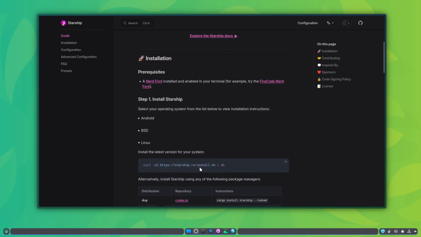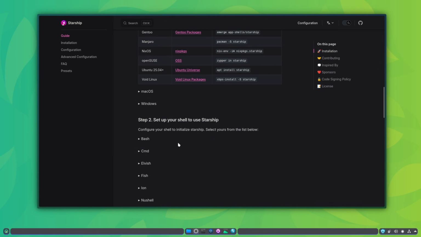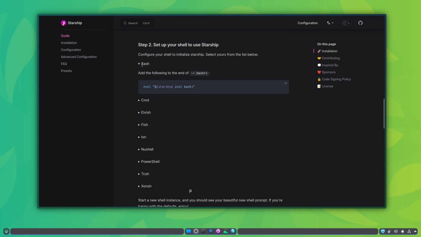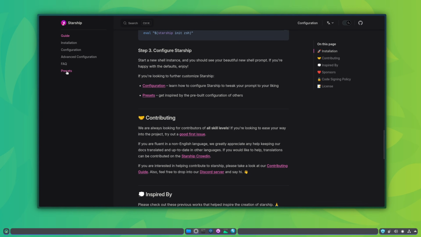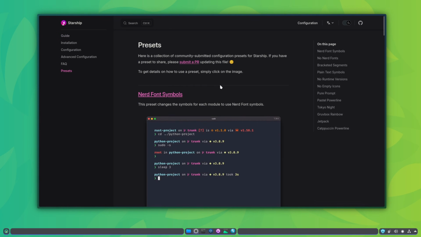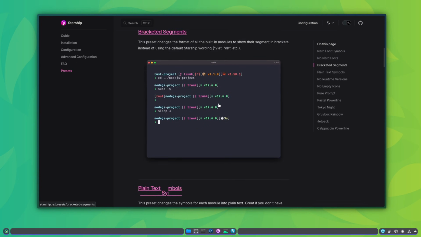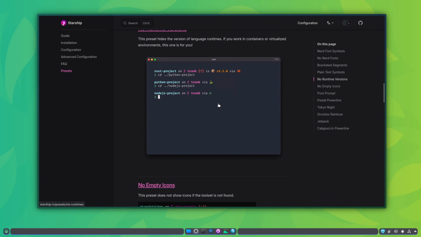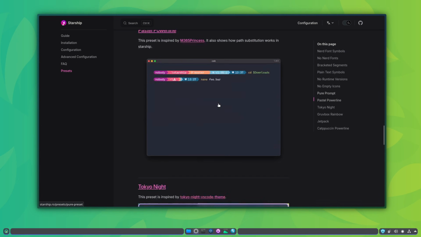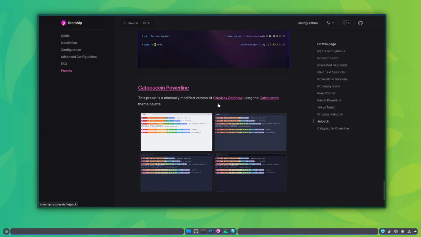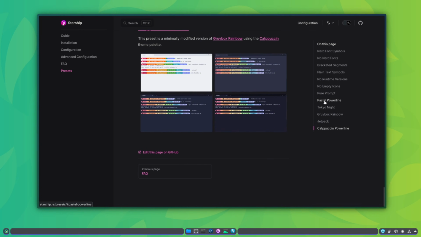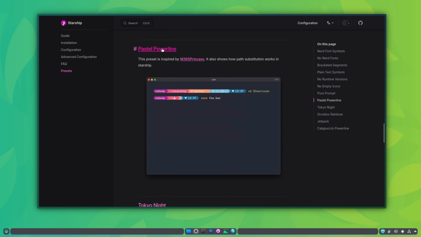You just run the installation script and add one line to your bashrc file. After that, head over to the Starship website and browse through the presets. If you like one, just apply it. Under the hood, it modifies the starship.toml file, which you can tweak yourself to create a completely new custom prompt.